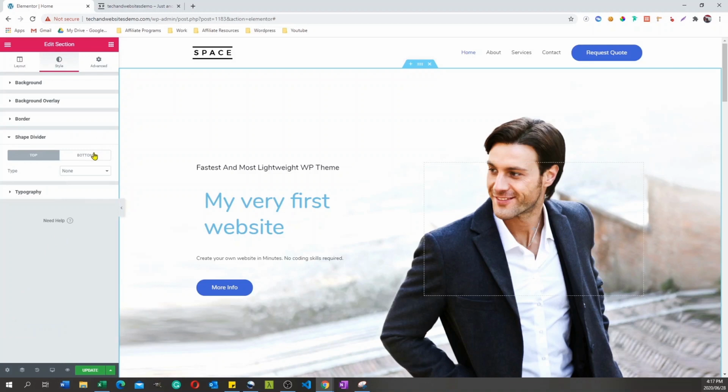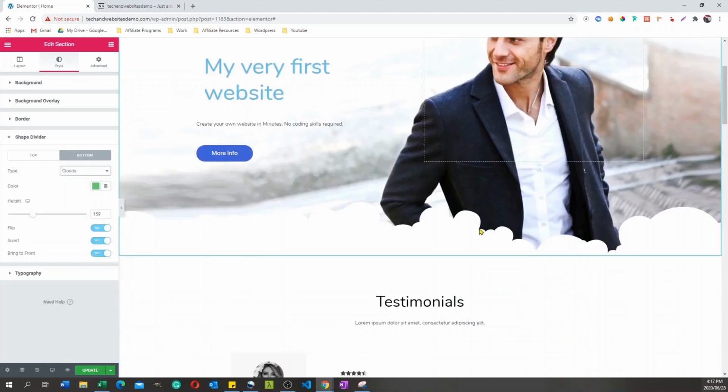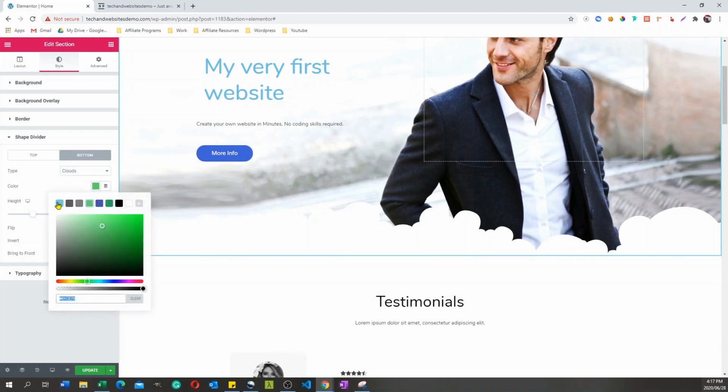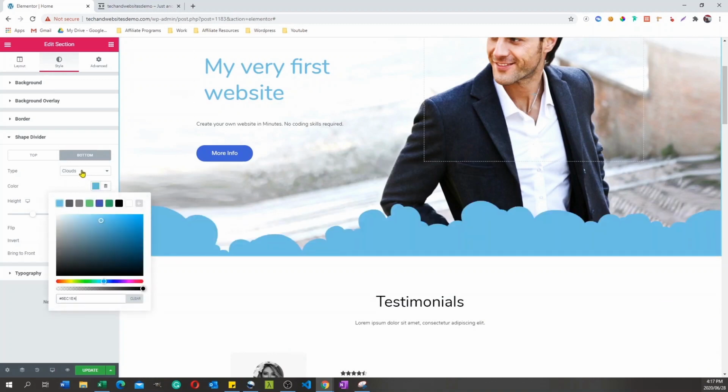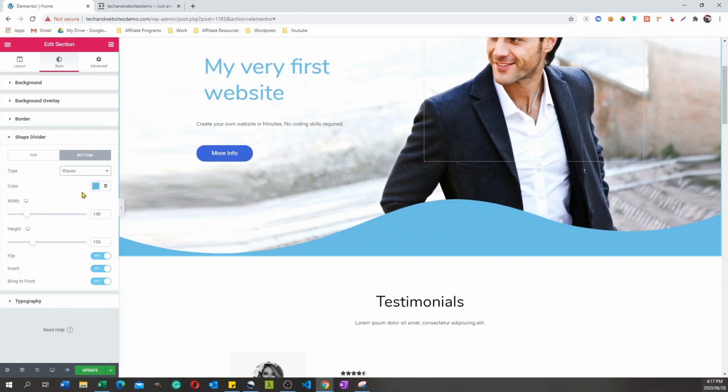And you can apply it to the top or bottom. So let's use clouds as an example. And as you can see, clouds have been populated at the bottom here. You can change the color to whatever you so wish. That's really cool. Not a lot of page builders offer this, and the Elementor free version offers this out the bat, which is really nice. It's as simple as that.